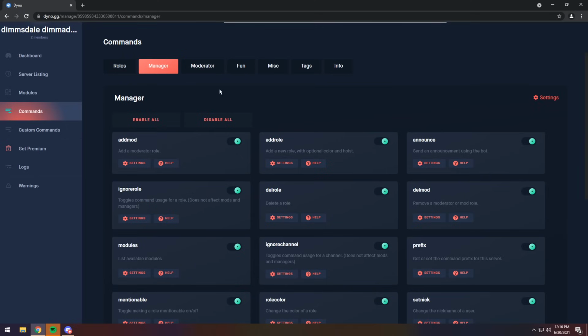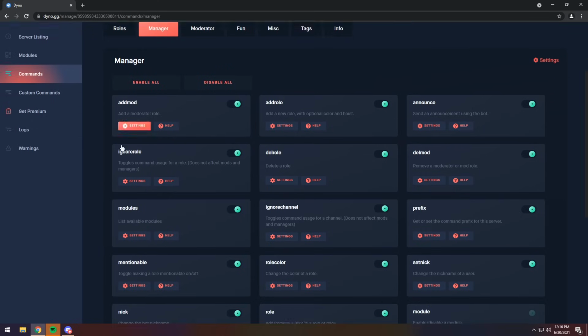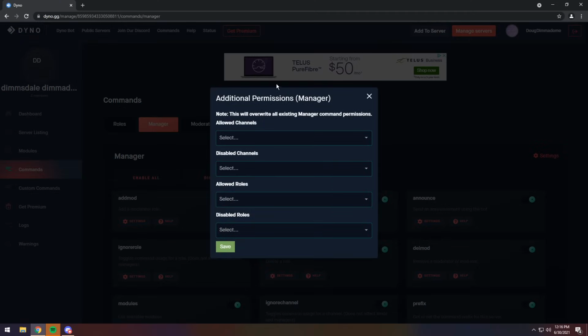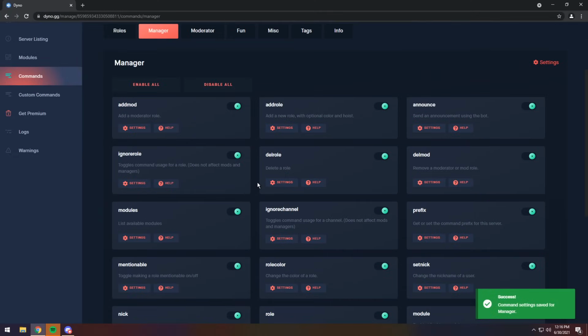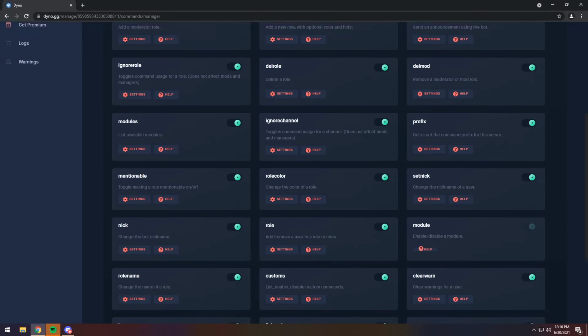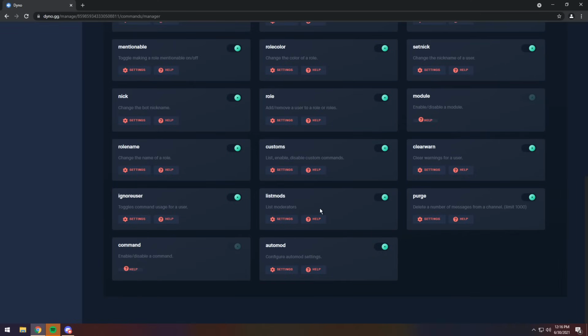So going into the Manager tab, you see a whole bunch of different commands, and if I go into Settings, this will actually apply a whole bunch of permissions to every single command here. So if I click on it, I have permissions of allowed channels, disabled channels, allowed roles, disabled roles. This is a very dangerous thing to do because if I click allow roles and I do admin and mod, because I'm like, yeah, this is pretty important, mods need some of these commands, I press save. What happens now is that admins and mods have control of every single one of these commands, and a lot of these are pretty dangerous.